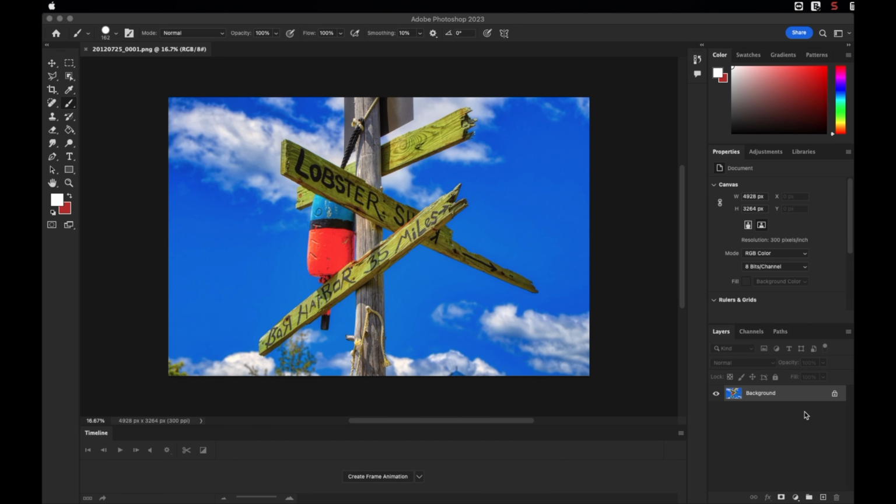There are many ways of doing masking in Photoshop. Here's an image that I have up on the screen. I'm going to show you a couple methods. The quickest way to start this, if you wanted to paint the layer mask on, this is one method.